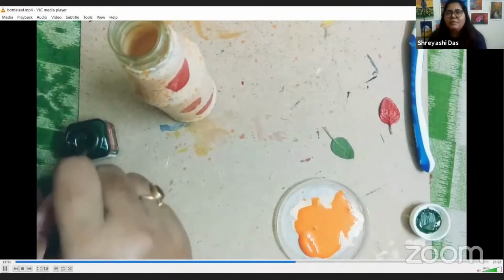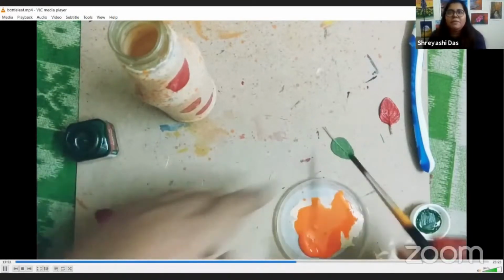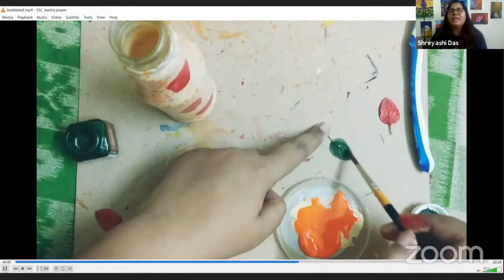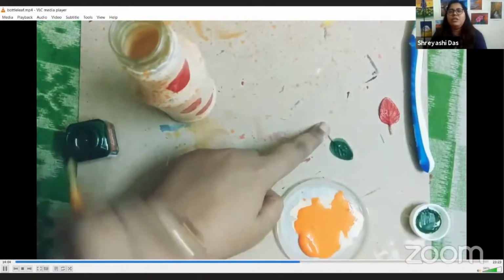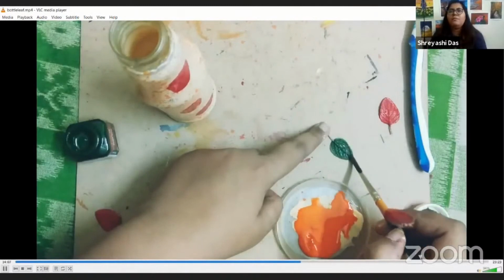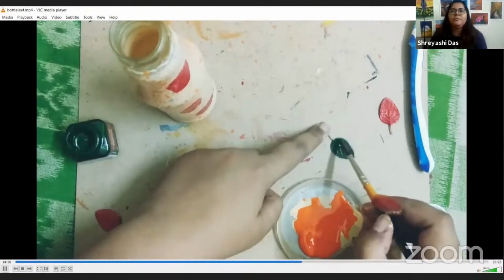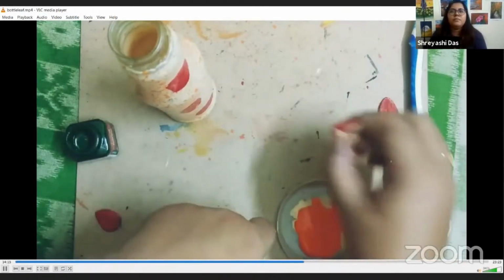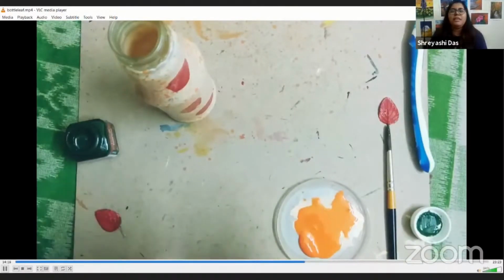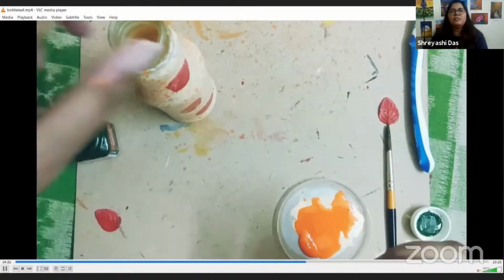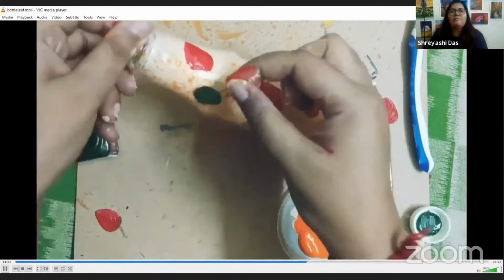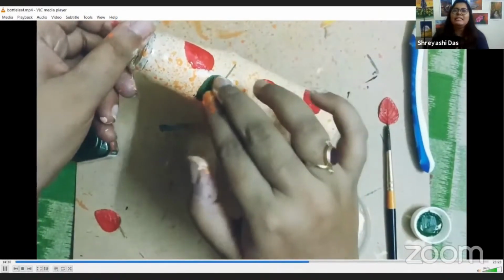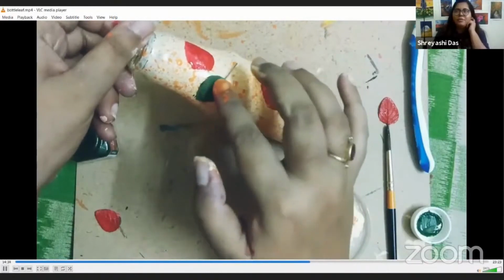Same thing, the very same technique. I will just dip the brush and I will cover the underside portion, the lower portion, because that is where the veins are nicely visible. I will nicely cover up all of the part of the leaves. Once it is done, we'll just place the leaf in a similar manner. Just hold the bottle by the neck and now I will place my leaf here. Be careful while placing the leaf and nicely apply pressure.